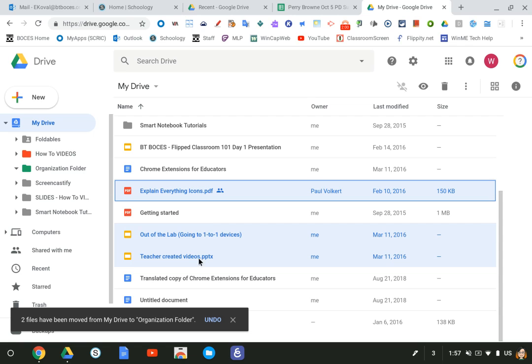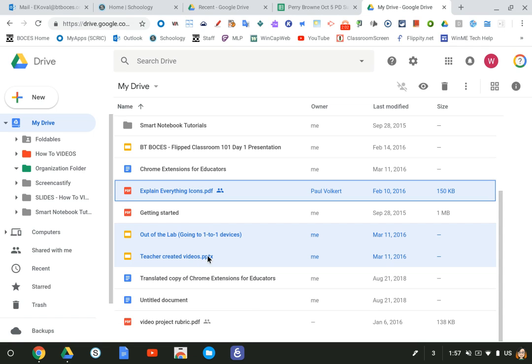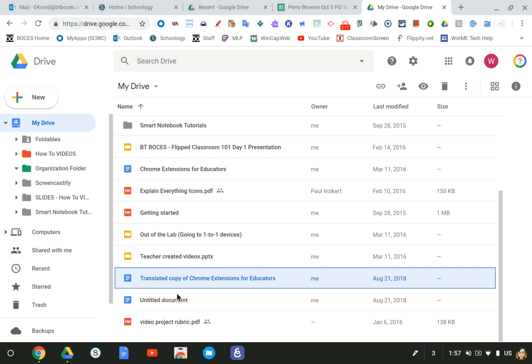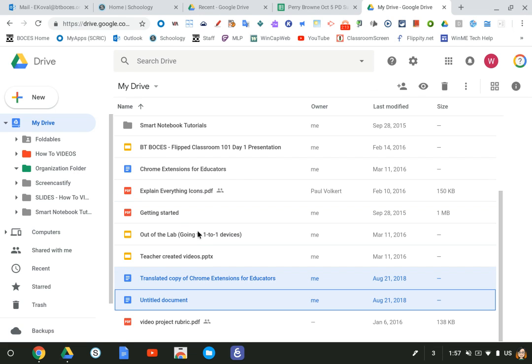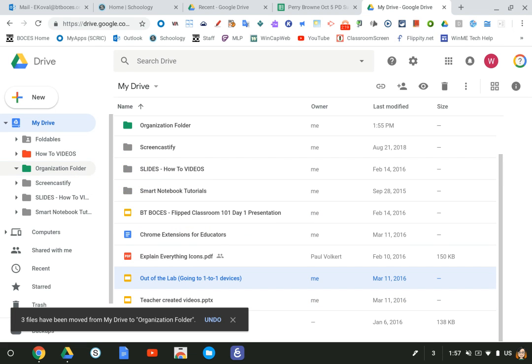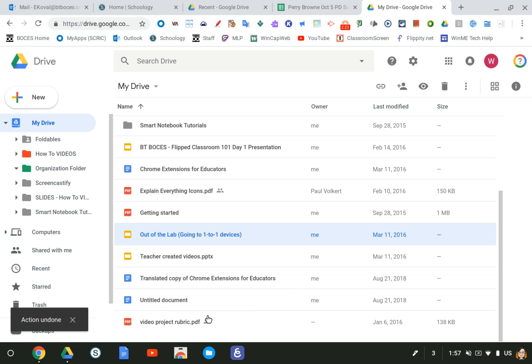Another thing you can do is hold the Control key down and select the files that you want. So we'll do these and that one. Now, I find dragging the easiest, and what I really like is if I didn't want to move them there, I can quickly click undo and it moves them back to wherever they were to start.